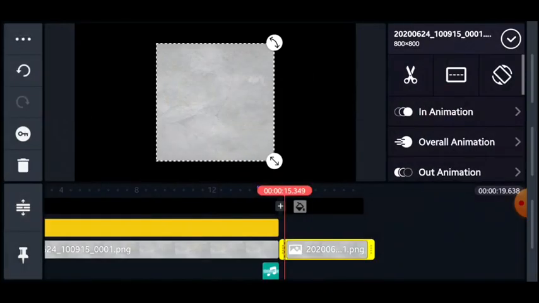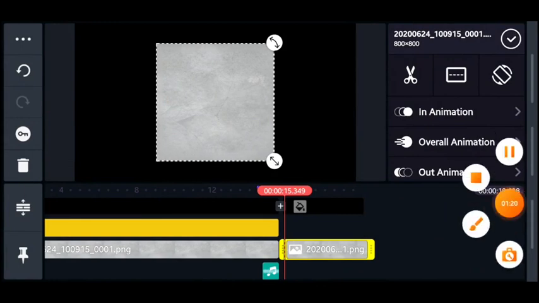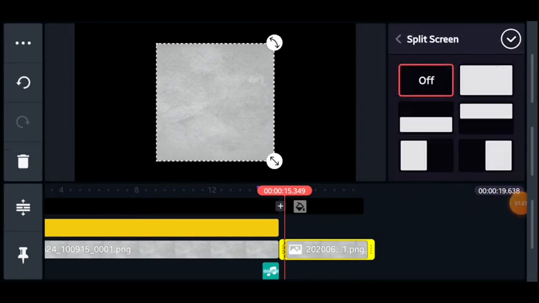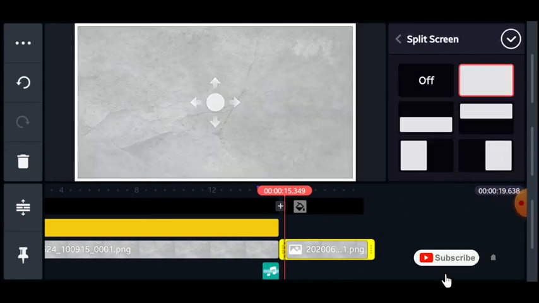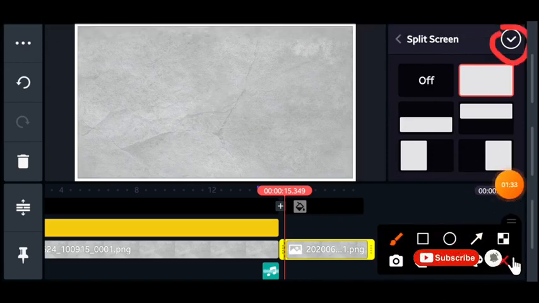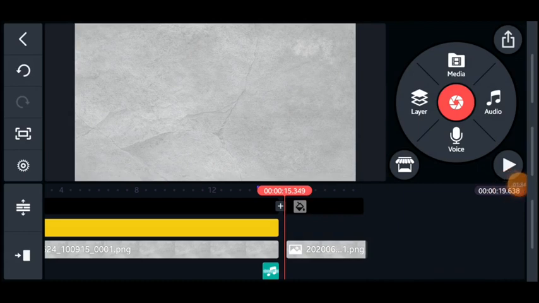Alright, so here's the background. Just click on that, then click the one in the middle here. I'll click the one in the middle and just make sure that it covers. That's all. Then click the mark here to complete it. Alright, so now we have the background set.